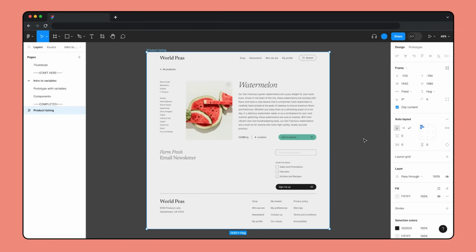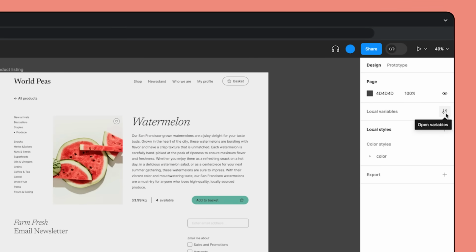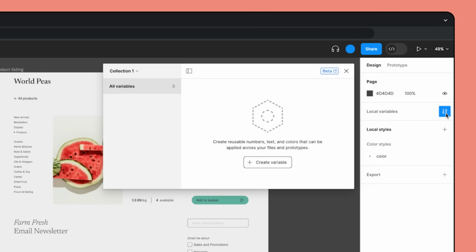First, let's create a variable for each color. Deselect everything on the canvas and find the local variables section in the right sidebar. Local variables include all variables created in the current file. Click the Open Variables button to open the variables panel. Then click Create Variable to create our first variable.